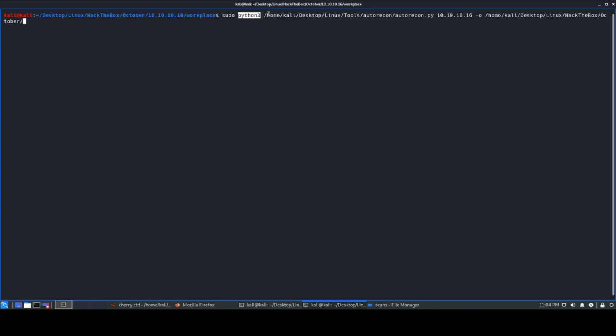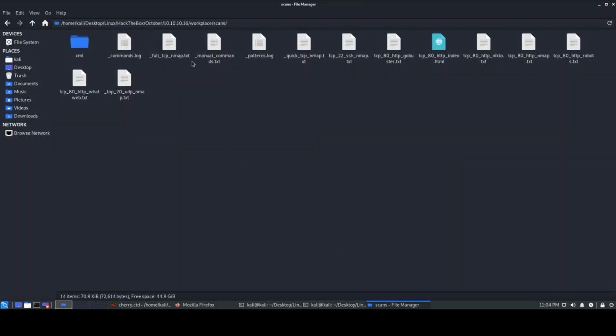So we'll be giving python3 over here in order to run this autorecon.py file. We'll be giving the target IP address, that is 10.10.10.16 in the case of October, and I'll be giving the -o switch over here for the output directory, where I want to save the scan result. So I did already execute the scan, so let's just look at the scan results.